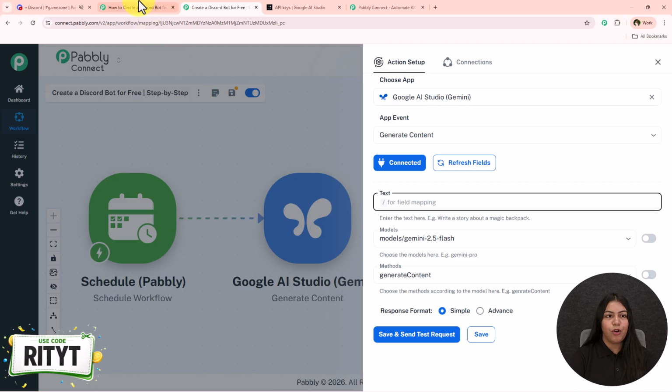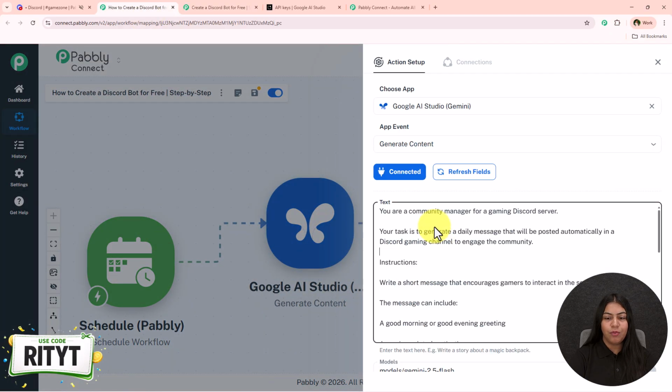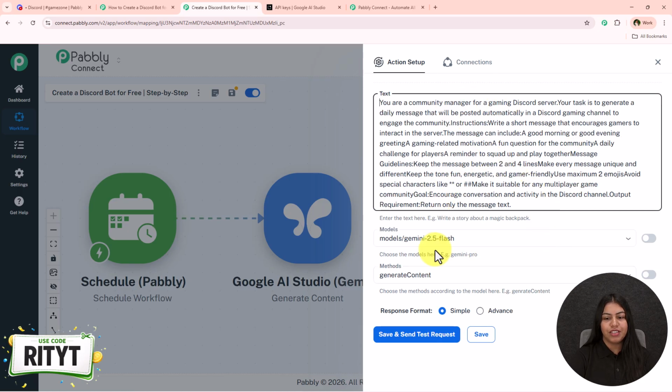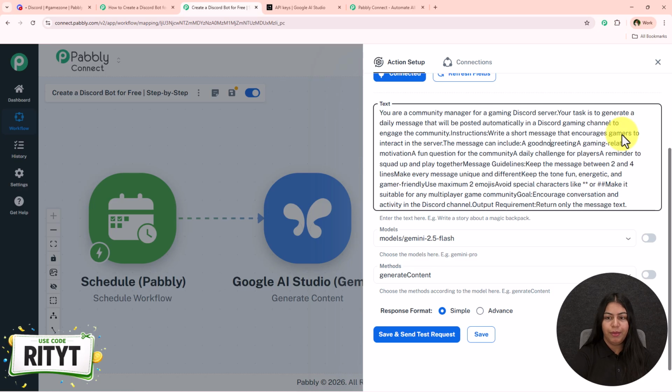So let's enter the prompt. So I have already entered this prompt, so I'm just going to copy the same prompt and paste it. You have to enter the prompt according to your own choice. After entering this prompt, we're going to move on further. I'm just going to edit this prompt a bit, and then let's move on further.